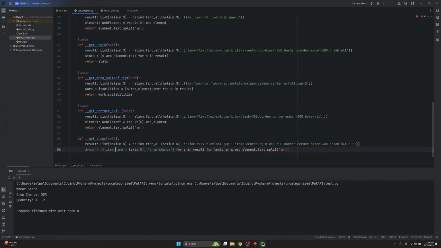Let's just not use underscore. I don't really care. Text 1. And we want quantity. I could, I know, I'm honestly just gonna leave it as a string. Because I mean, I'm kind of lazy. So let's do something like this. And now we have drops.